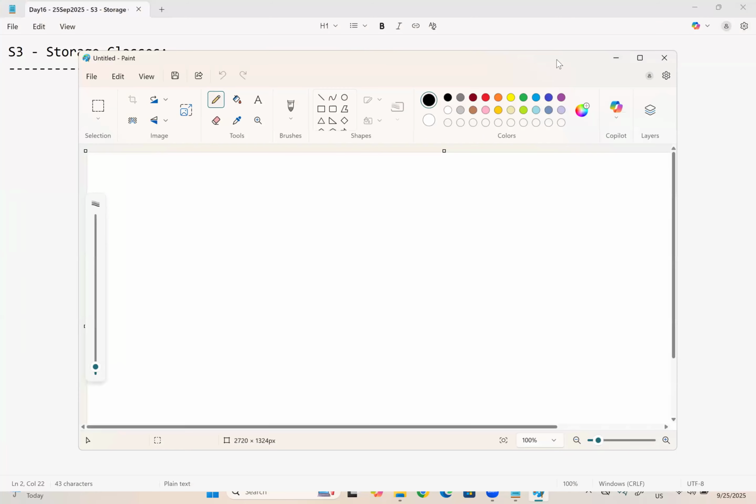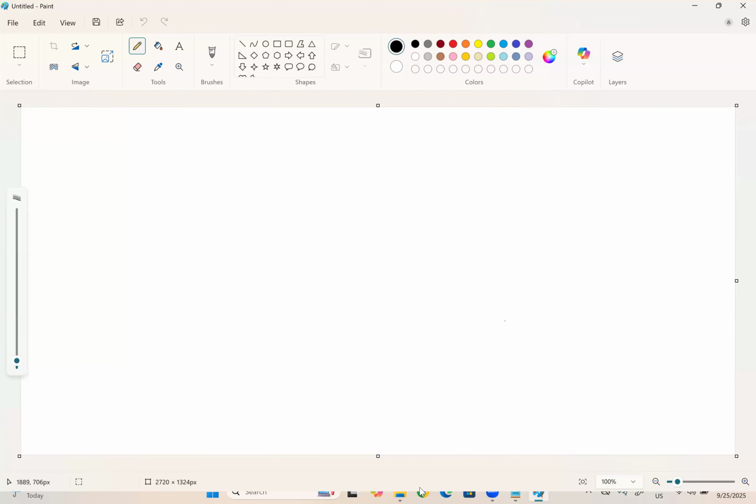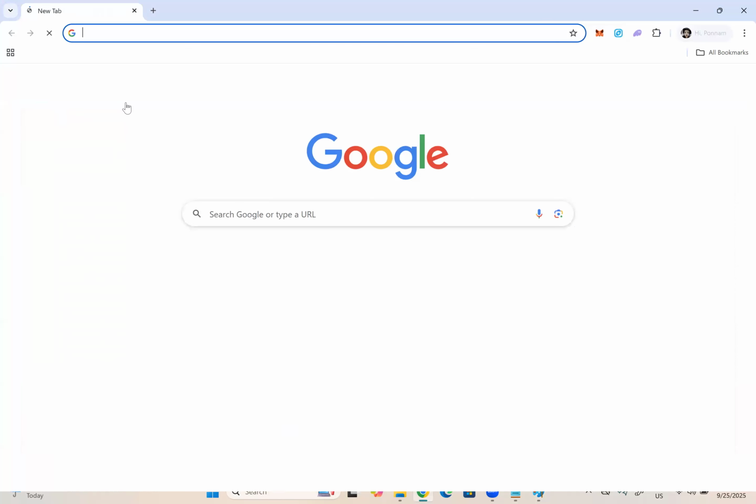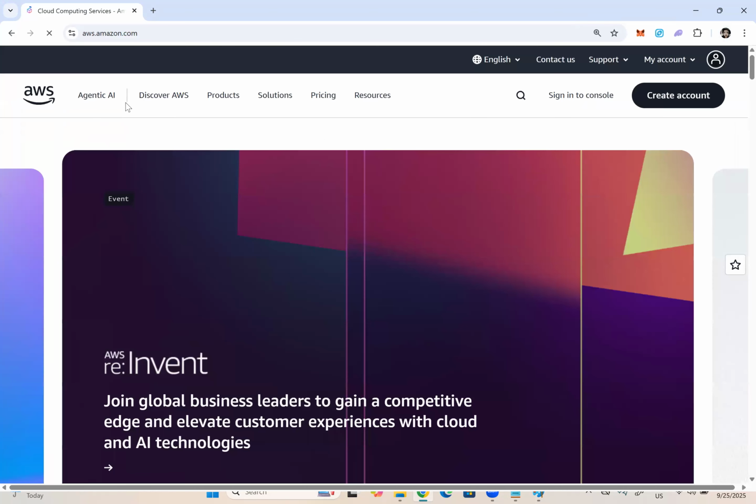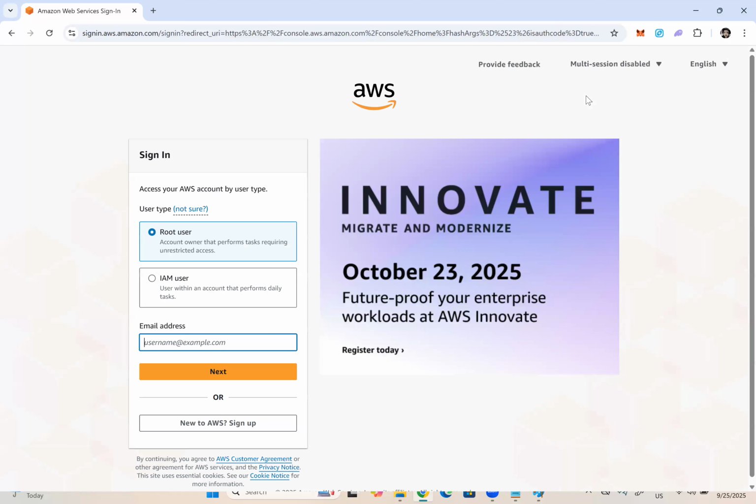Standard storage class. So in this session, we are going to learn about the different storage classes available and their use cases. I mean, when to use which storage class, and we will also upload objects using different storage classes, right? That is today's agenda.